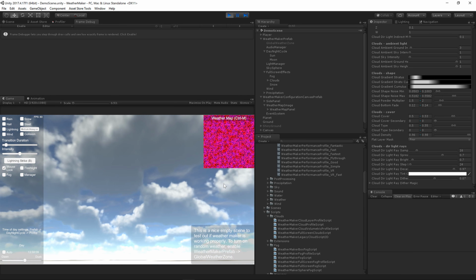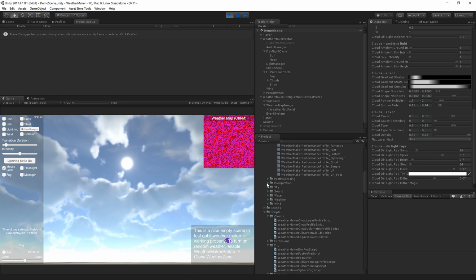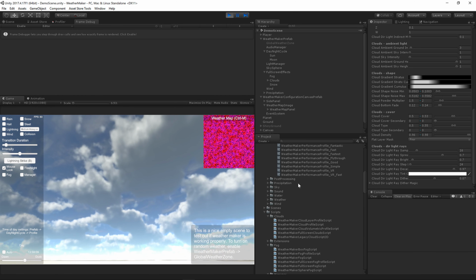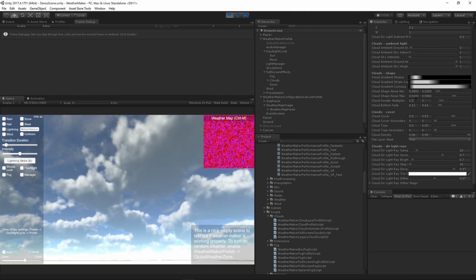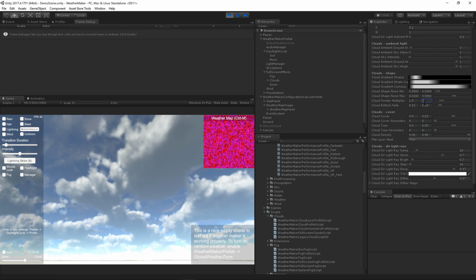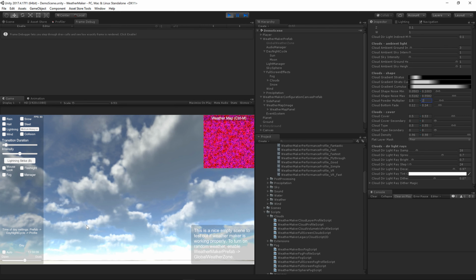The powder multiplier, when you've got the sun out, I don't know if you've looked out on a cloudy day, but if you're looking away from the sun at clouds, you can kind of see more of these dark bumps. That's what the powder multiplier does, is it kind of brightens up the back sides of the clouds and makes some of these dark edges more visible.